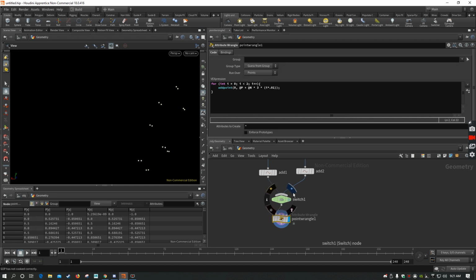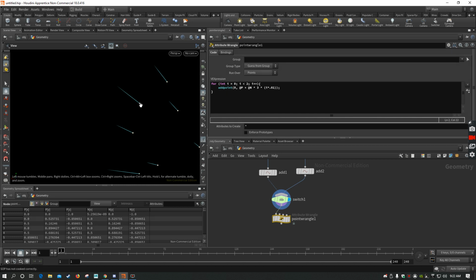So if I switch back to this, let's just focus on this point right here. This point's normal is pointing in this direction, and the first time I run through the loop, it's basically adding a point a little bit ahead in that direction. That's how you get this thing.